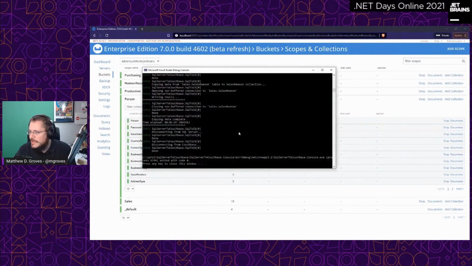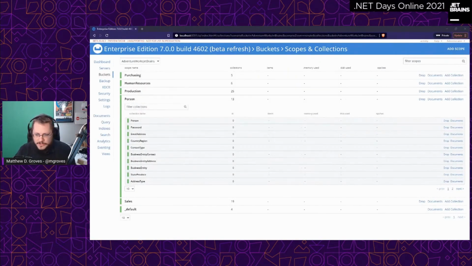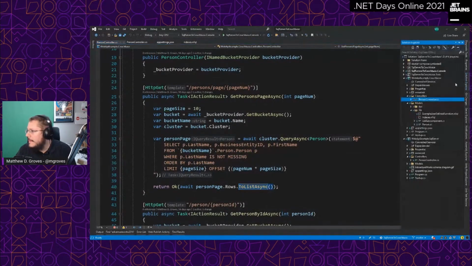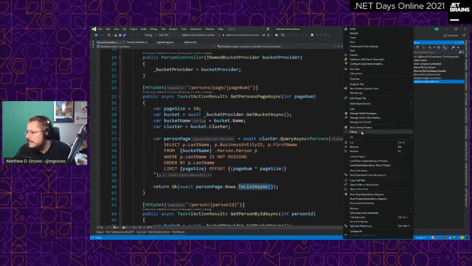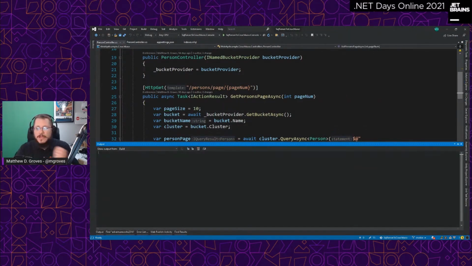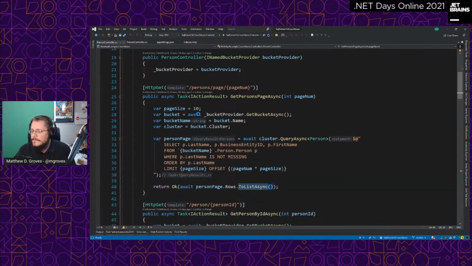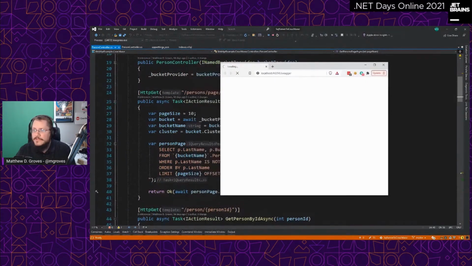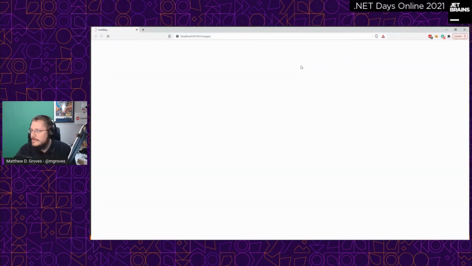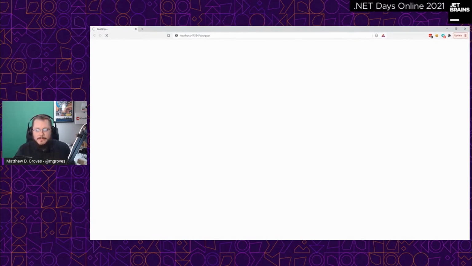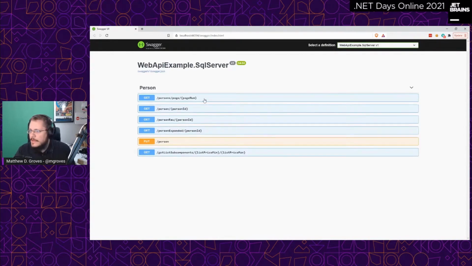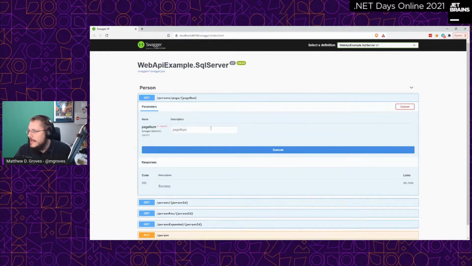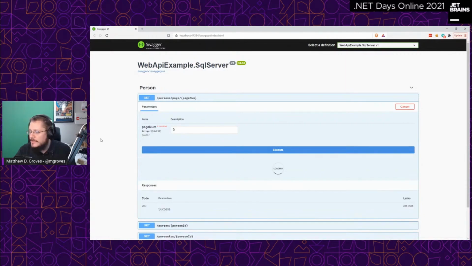Okay, so I think we're probably done at this point. So the data is over. So let's just run the SQL Server example real quick here. Start new instance, open this in the browser. Hopefully, okay. And I've just got Swagger built in here so we can navigate the endpoints. So here's the endpoint I talked about. So let's start with page 0. Why not execute that?